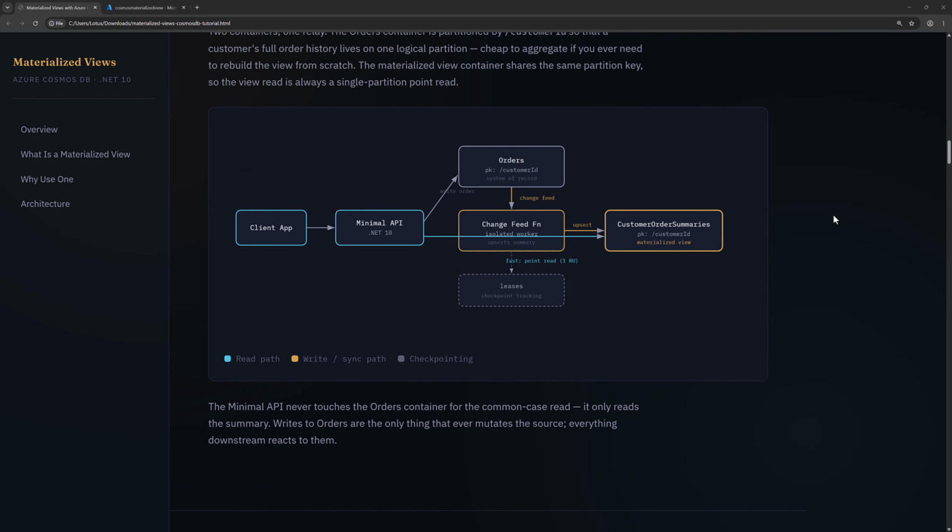Our minimal API never touches the order container for the common case read, it only reads the summary. Writes to order are the only thing that ever mutates the source. Everything downstream reacts to them.